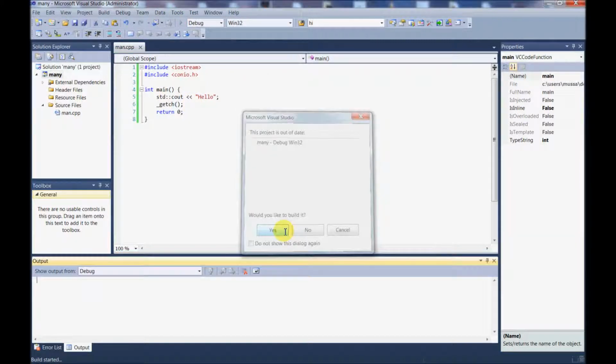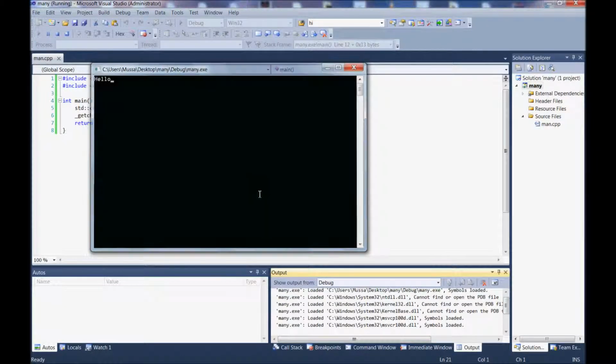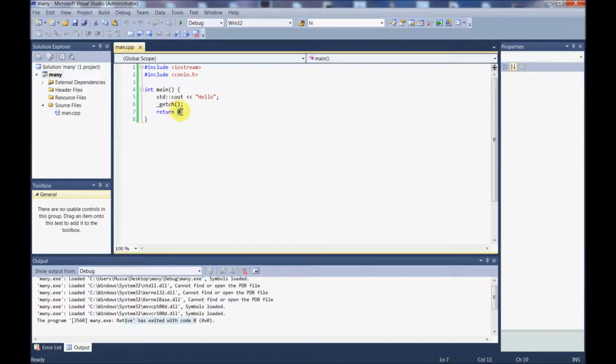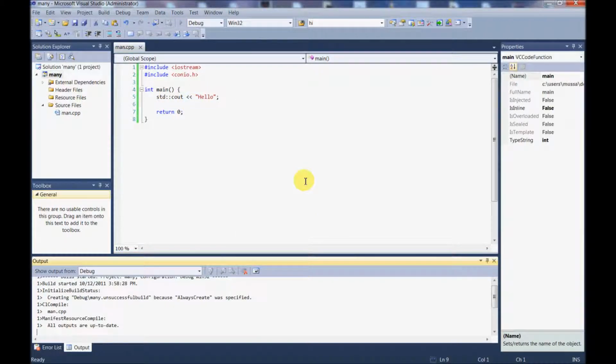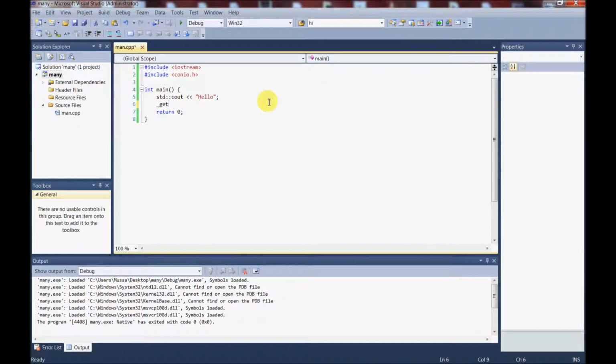So let's run our program and see what happens. We get hello, so we'll close the program. And notice we get "has exited with code 0", which is what we said if it was successfully executed. So basically this stands for getchar. If we take this out, look what happens. The program flashes up and closes by itself very quickly. So this basically says wait for keyboard input from the user. So just hit a key and press enter for the program to close.